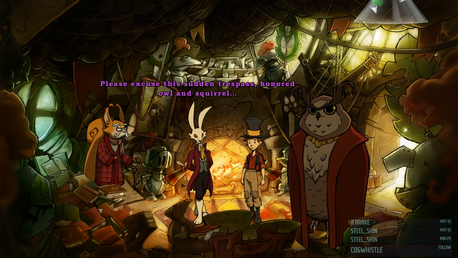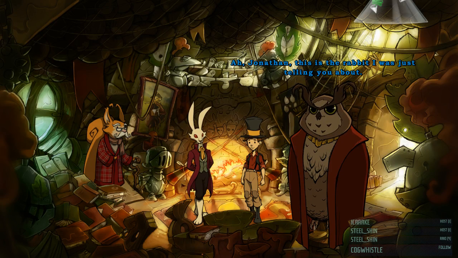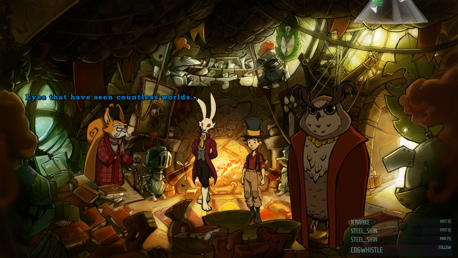Please excuse this sudden trespass, honored owl and squirrel. Ah, Jonathan, this is the rabbit I was just telling you about. Oh, but that's the holy dormouse. Those eyes. Eyes that have seen countless worlds. Some say he knows no mercy, but my parents said he was one of the first tree walkers. I was not the first, but I knew him. The Marquis de Hoto. I was barely knee-high to a grasshopper the last time I saw you.